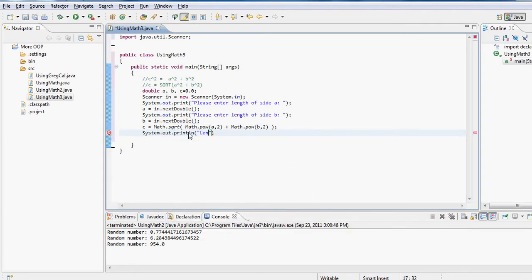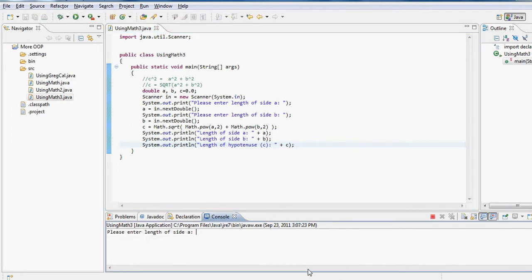So now I can say System.out.println length of side A, and then I can display a. Length of side B, and now I'm going to display the b, and length of hypotenuse, which is c, and then it will be the c. Okay, and here we go. We run our program, and it asks me what would you like to put as a length of side A. I select 5. Length of side B, let's say 4.